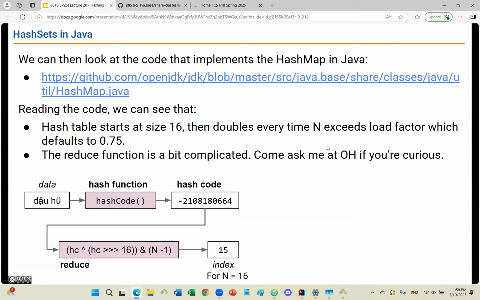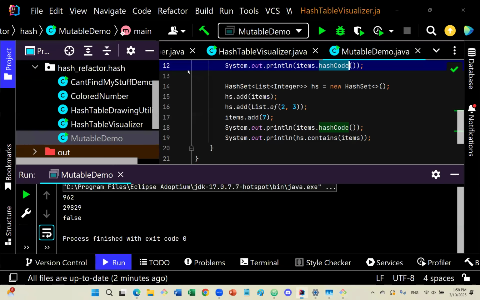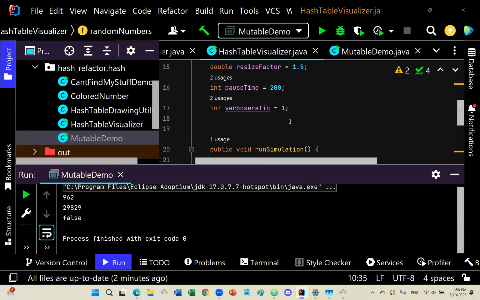When it does actually use hash map, an interesting thing is it basically does what we're saying, but it does this kind of weird reduce function that's slightly different. You don't have to worry about its difference. You can talk to me at office hours if you want to discuss further. The other big thing is that the hash table starts at size 16, and doubles every time the load factor, which defaults to 0.75, is exceeded. So we can actually simulate this with our hash table visualizer.